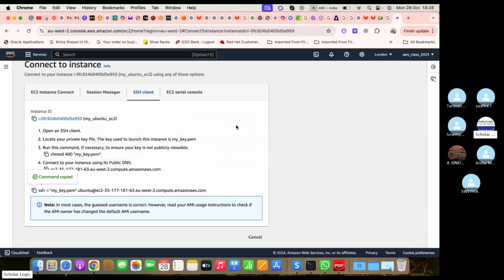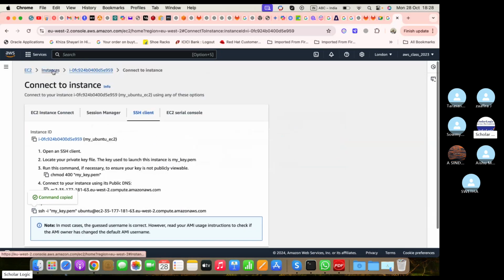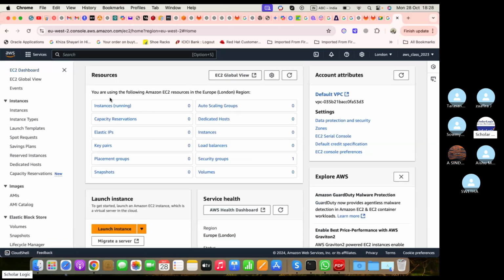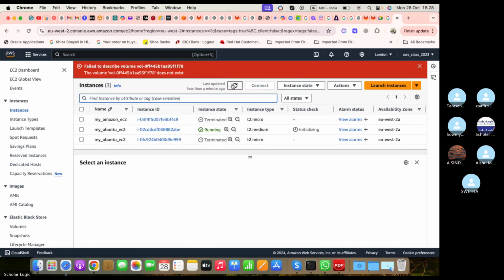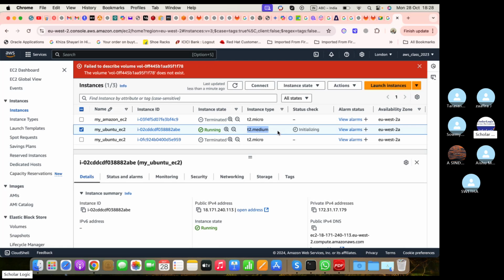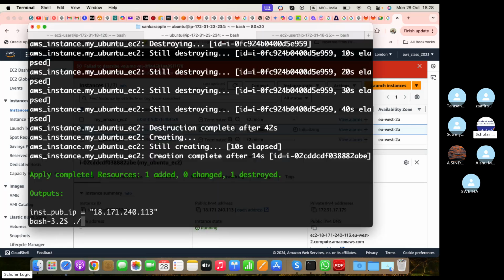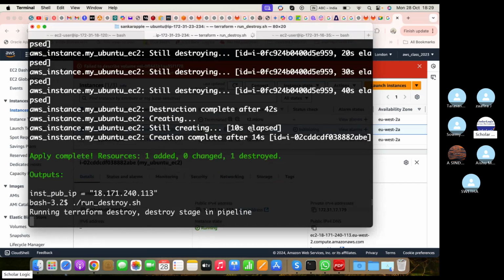So you can see the instance type. You can see that the instance type is changed to t2.medium. Can you all see that? I'm going to run destroy.sh so that I'm not getting charged for this.